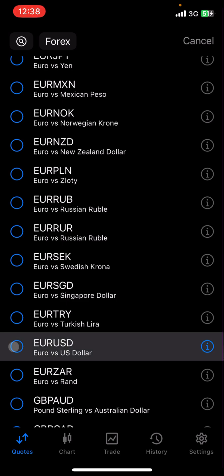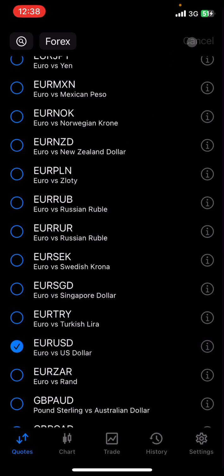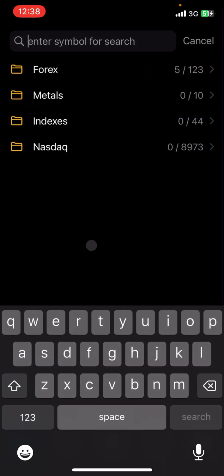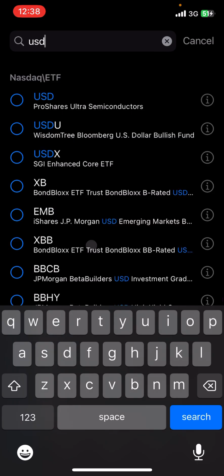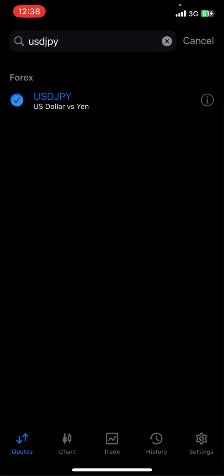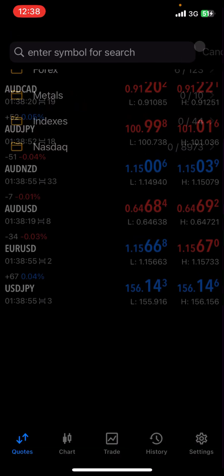Just highlight it and then cancel. You can see that EURUSD has been added. Okay, in that way, let's say you want to add USDJPY. On that method you can use to add, instead of just clicking here, you can just search for USDJPY. You can see the pair US dollar versus yen. So just click here and then cancel. You see that it has been added.